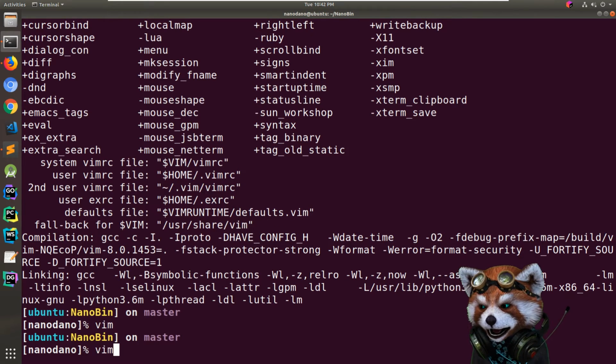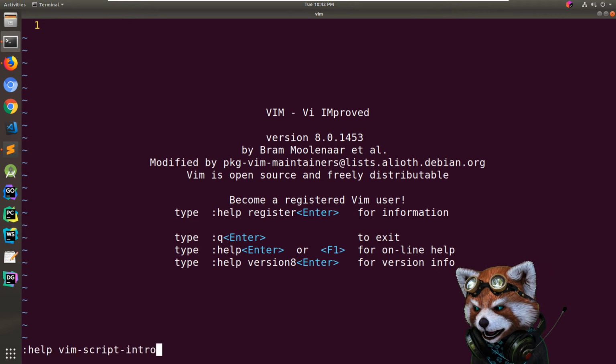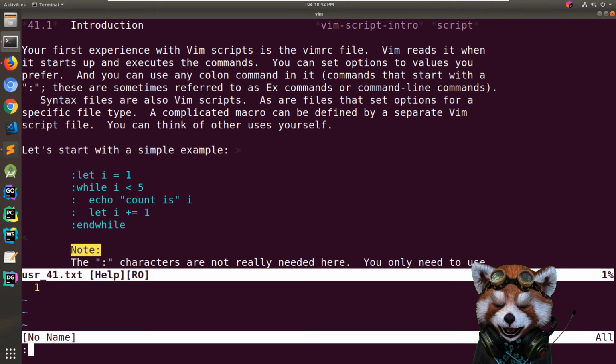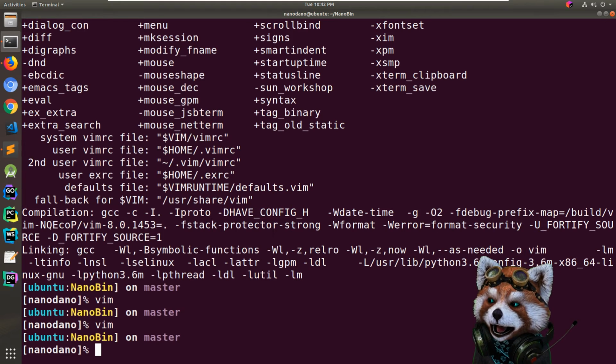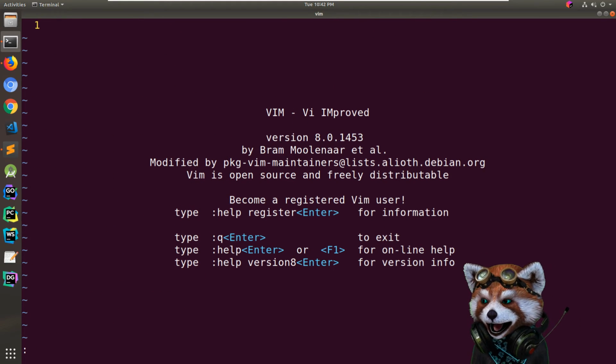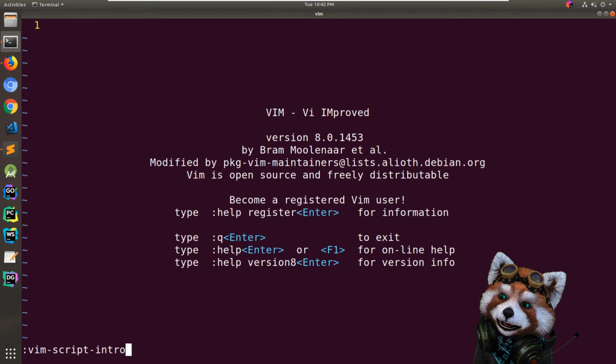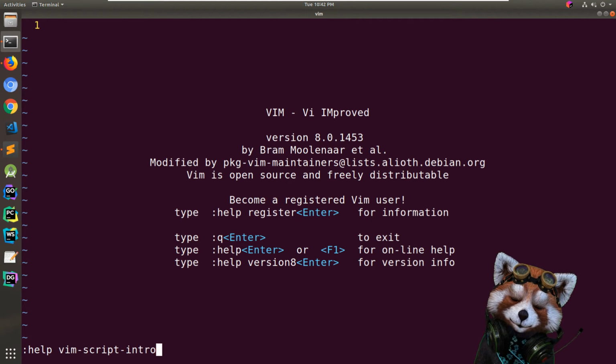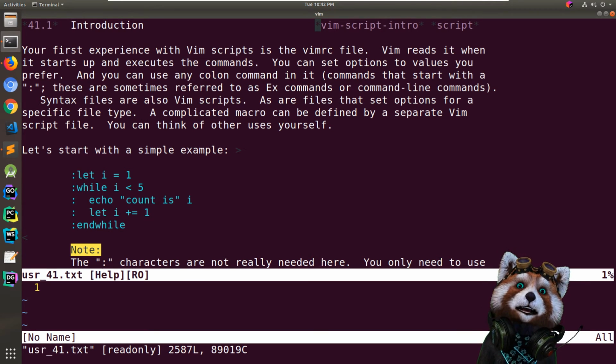I lost my spot. Come back. Okay, so it's actually interesting. When I quit Vim and I go back, I press colon and press up, it remembers my history between instances.